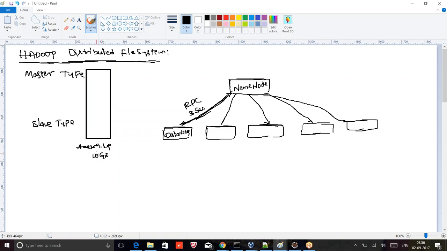I want to load this file. Actually, this Amazon log file will be stored in these machines in parts. Parts will be stored in these machines. And the references, which part is where, will be loaded here. The references will be maintained here. And in a real-time environment, you'll be having one more machine here.